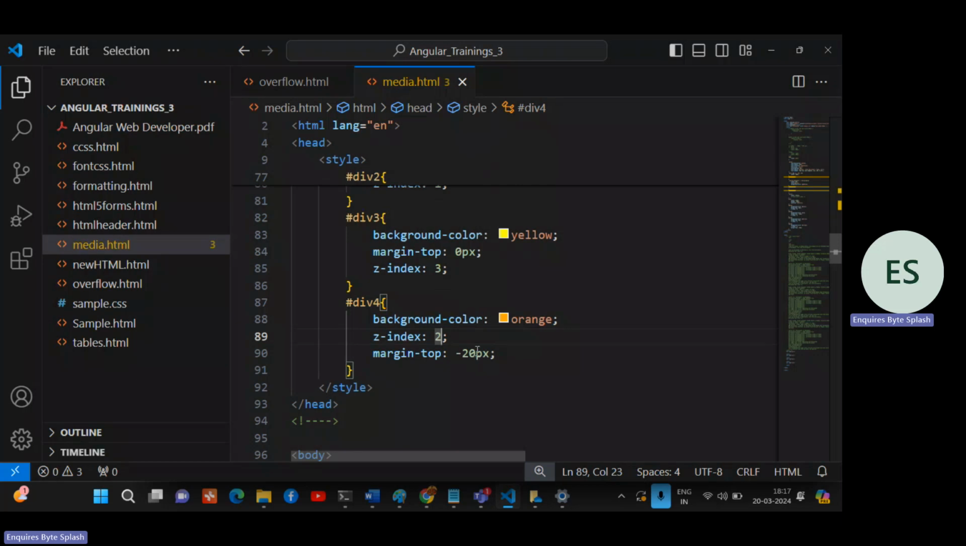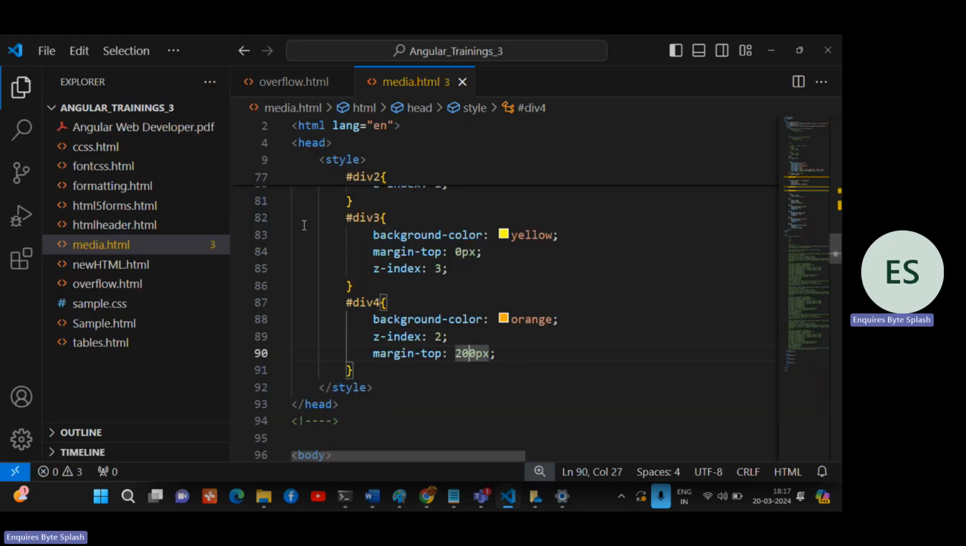Now you see, margin top, I will give 200 pixels. It will go almost to the bottom. Yellow one will go below. Sorry, orange one, right? The orange one moves with respect to the viewport only, it will take from here. So that is absolute. Relative and static will not apply Z-index.